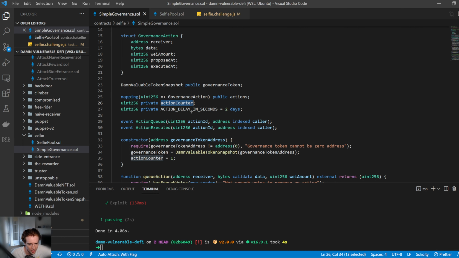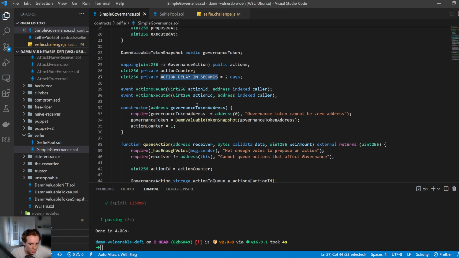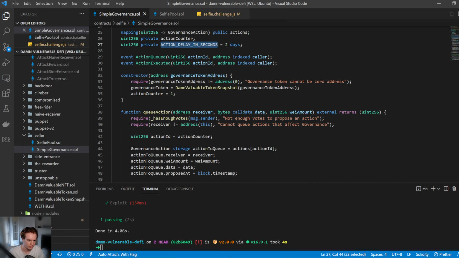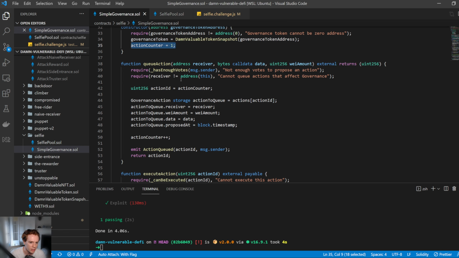We then have the action counter, the action delay in days, which is 2 days, 2 more events defined, and then we have our constructor. In the constructor, we verify that the governance token address is not 0, the governance token is set to the DamnValuableTokenSnapshot of the governance token address, and the action counter is 1. So this is basically just starting off the action counter. Let's have a look at queueAction.